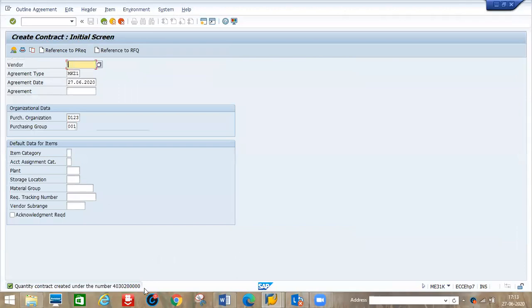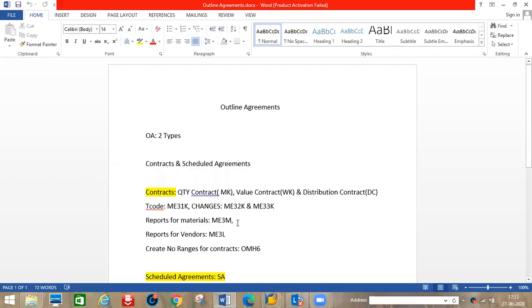The number started 4030 lakhs. So we can create number ranges and document types. Then if you want to create with reference to RFQ or PR, we can create contracts. Any doubt is there? This is a very simple concept. Technically, nothing much will be there compared to PR or the P2P cycle, which is somewhat lengthy.